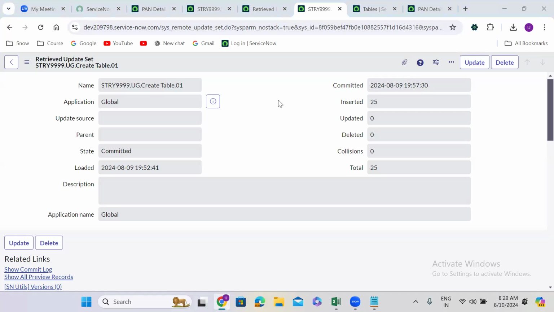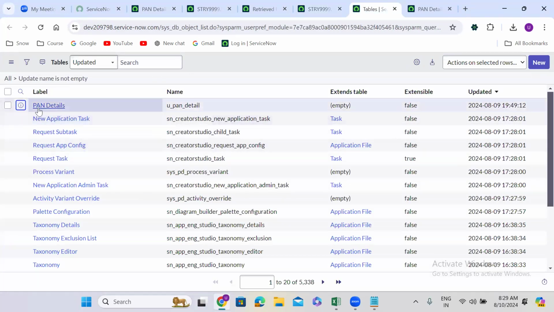So you have to preview the update set, and you have to commit the update set. After committing the update set, you can see the changes reflected in the target instance. So now you can see the PAN details table in the 209798 instance. That is how you will migrate your development from one instance to another instance.